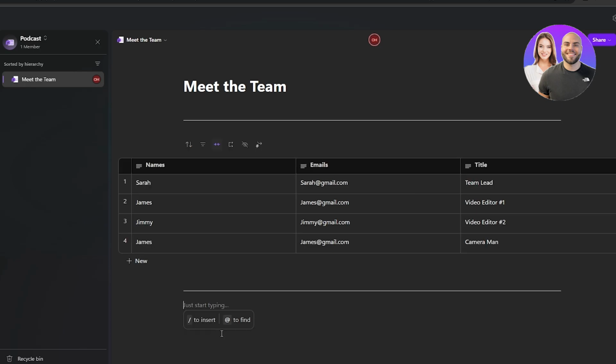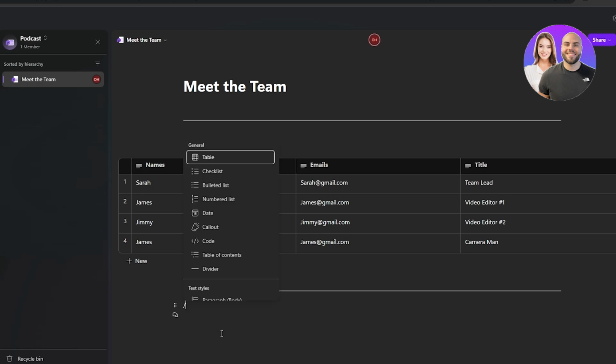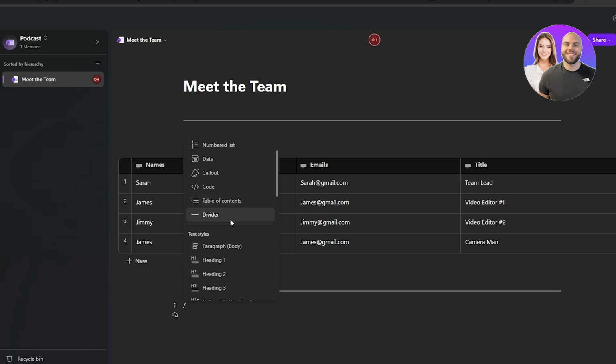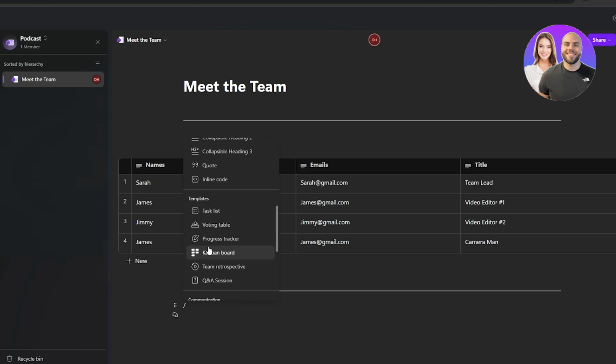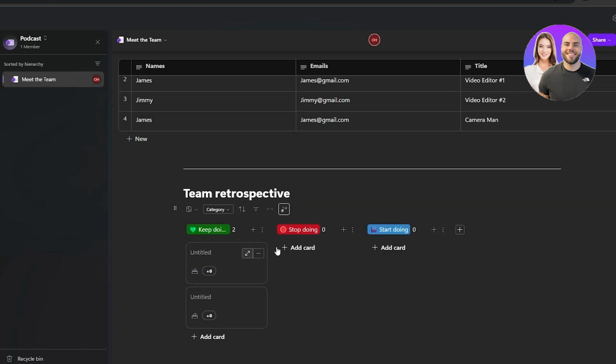Let's say you want to add another board that highlights some tasks, or something that you want your team members to do. So let's add it through the general tab over here. We can see we have a bunch of different options. We have some headings, and some templates. We can also add a Q&A, and a team retrospective. It will reflect on projects and keep track of everything and what everyone is doing. So over here, as you can see, keep doing.